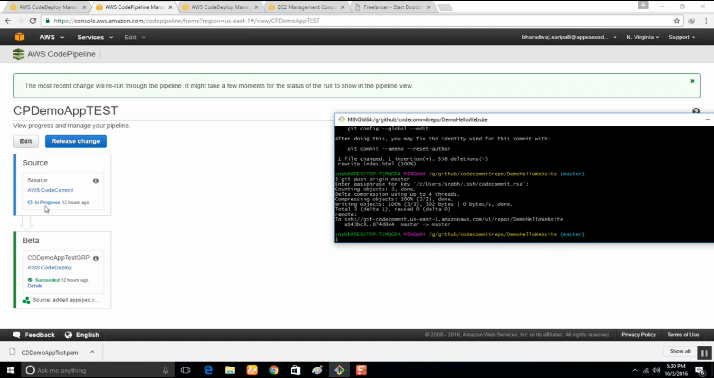See, can you see this? In progress. I did not touch anything. It automatically detected a change in the repository. It is pulling the website from AWS CodeCommit and it will deploy it now. This might take around 5 minutes to complete. I'll come back once the process is done.